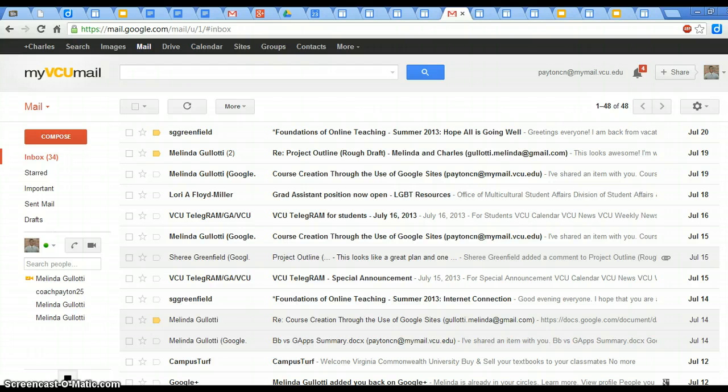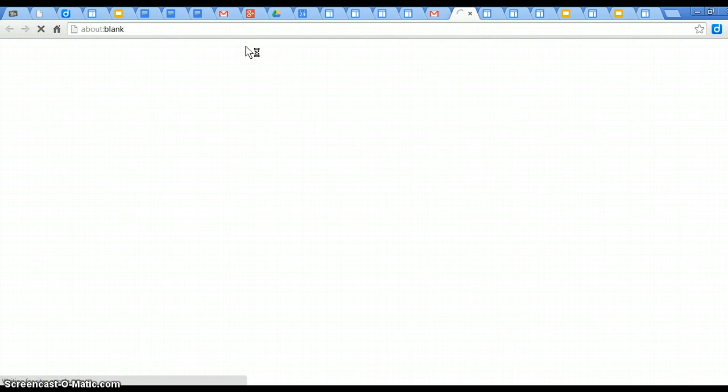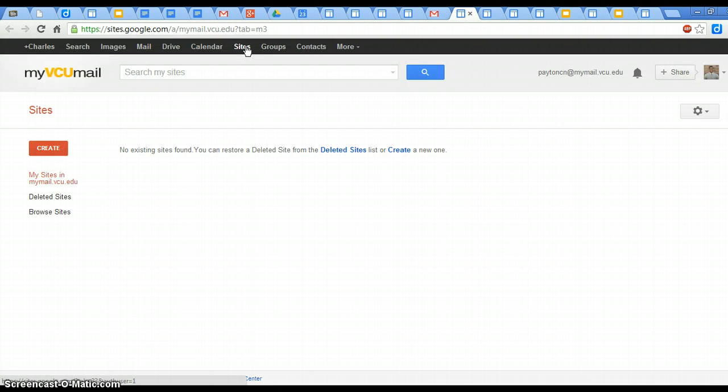We all have access through our MyVCU mail account through Gmail, and if you'll start with the options at the top, you'll see my name, then you'll see search, images, mail, drive, calendar, and then click on sites. And this allows us to create a site for our class that we are teaching. Now, the first option is to start with creation. This will allow you to create a site, in this particular one's through vcu.edu, that we can distribute with others.